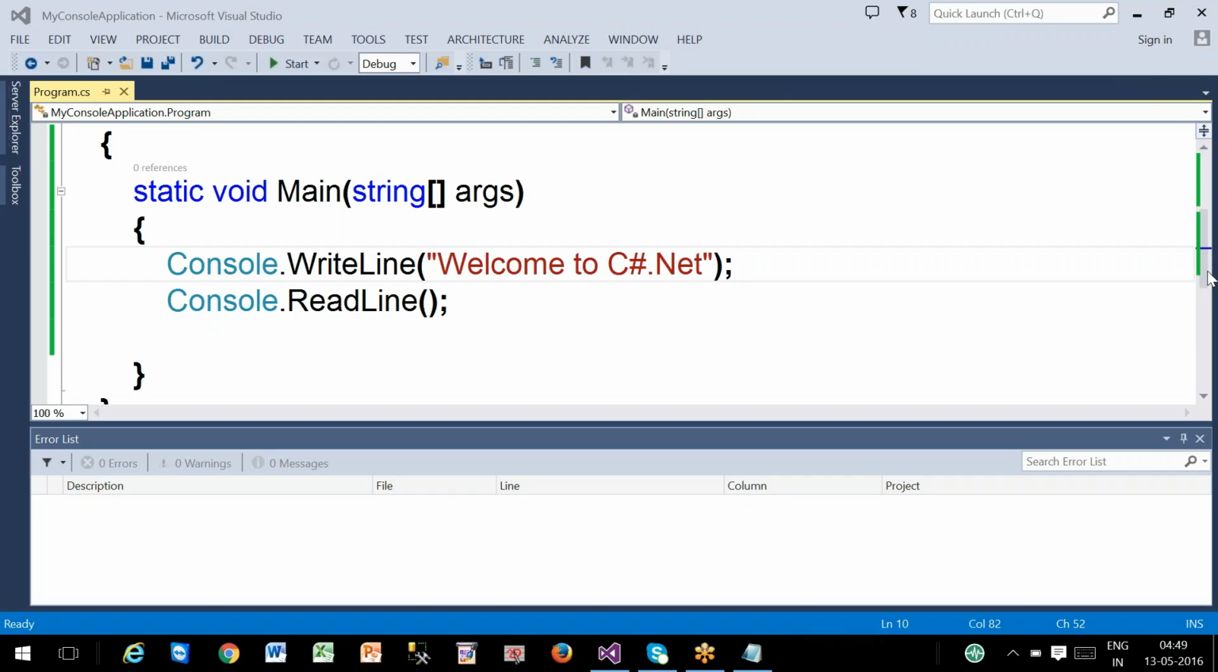Microsoft has defined. If Microsoft wants to define a class, where will it define? Within the base class library, System. Console is a class defined by Microsoft within which base class library? System.